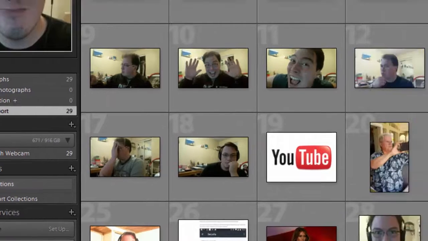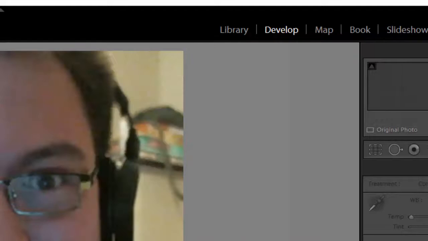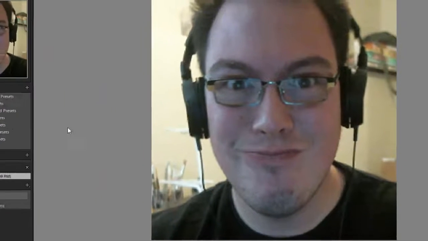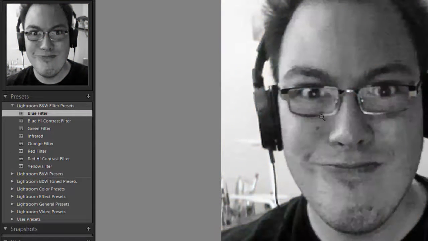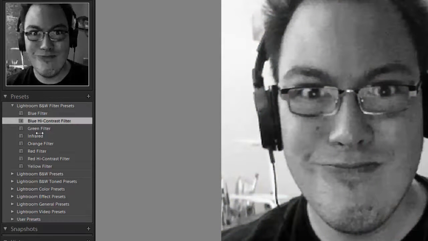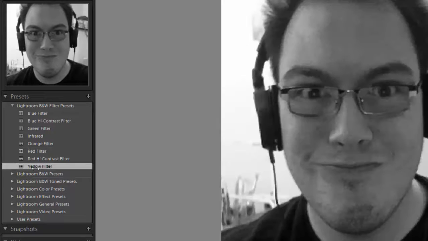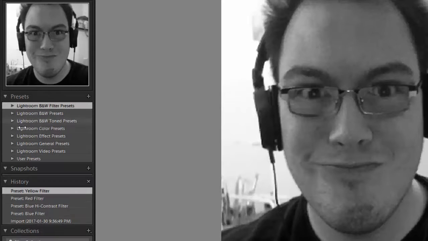We're going to click on develop. When we click on develop, it will go straight to the photo that we have selected. And then what we can do is we can put in the presets located on the left here. We can go and select a blue filter, a blue high contrast filter, a red filter, and a yellow filter. Now those are just filter presets.